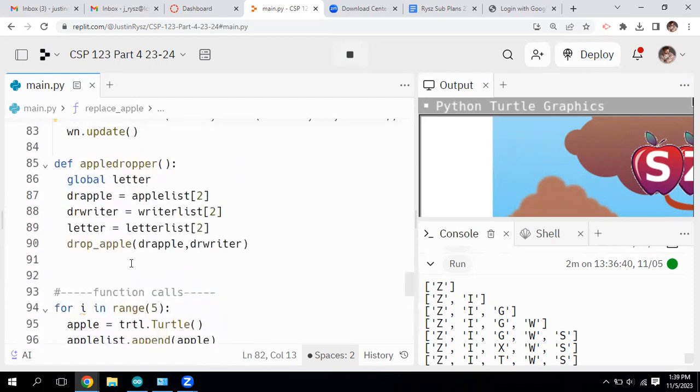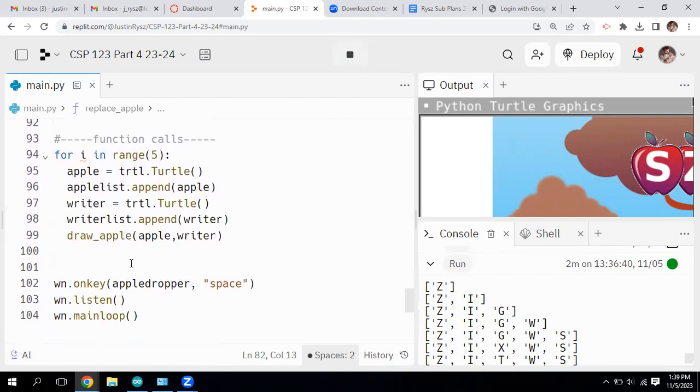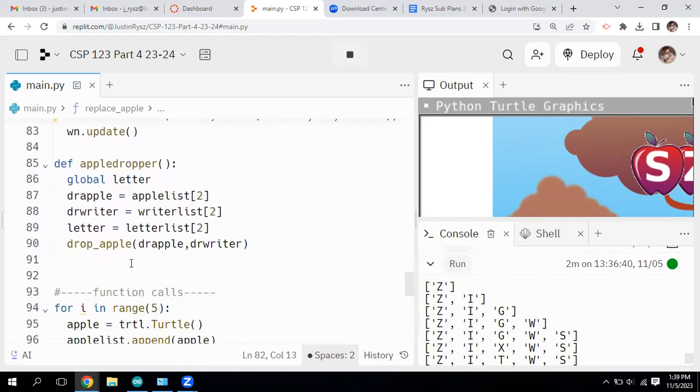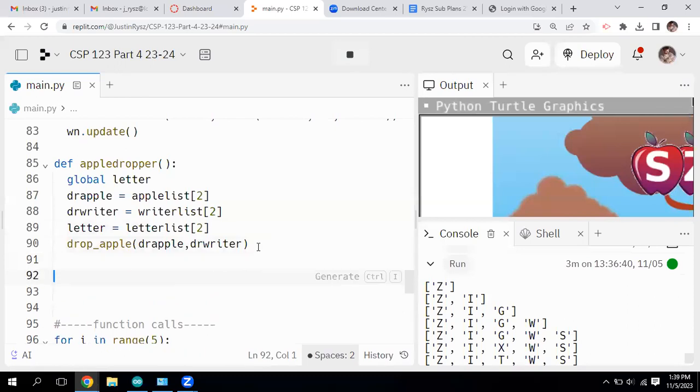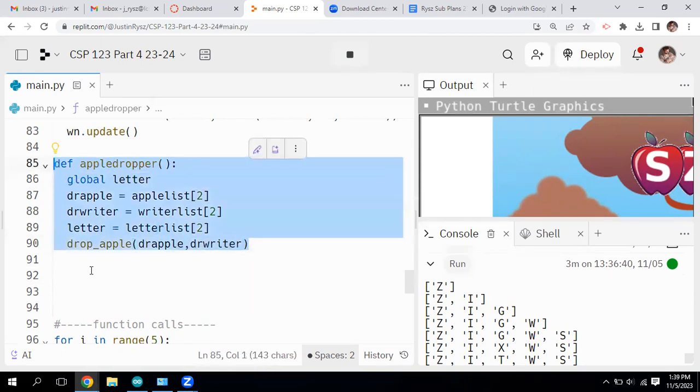But what we want to do here with apple dropper, we just said press space and it's going to drop apple number 2. So with part 5, what we need to do is drop not apple 2, but whatever apple matches the letter that we press. Unfortunately, we're going to have to copy this code here, apple dropper, and make an apple dropper for every key press. This is going to be tedious, but we're going to copy paste.